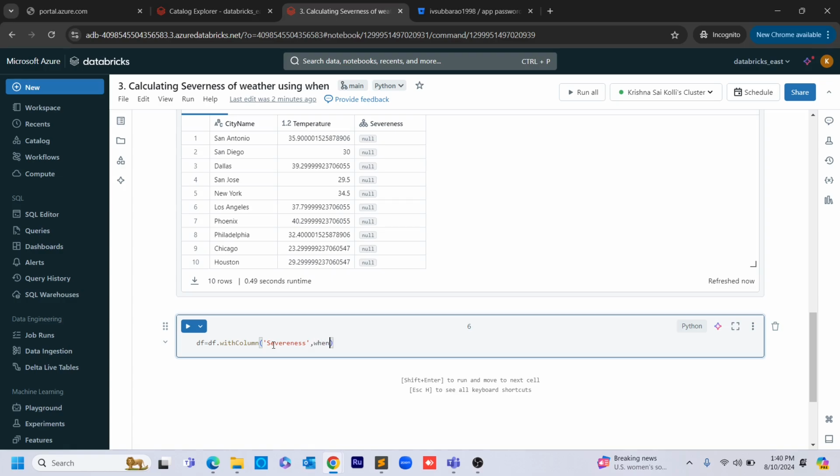Now I am going to write the when condition here. When col of temperature is less than 25, then I need to give the value as low. As it is a string literal, I need to put it in a literal because it won't accept it otherwise. So that's one thing. So we are done with one condition, right?